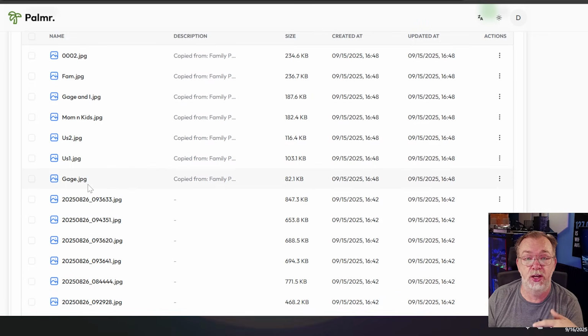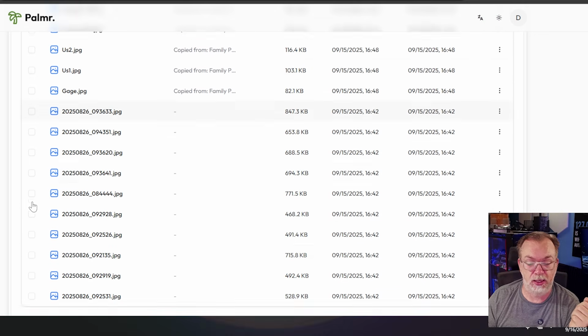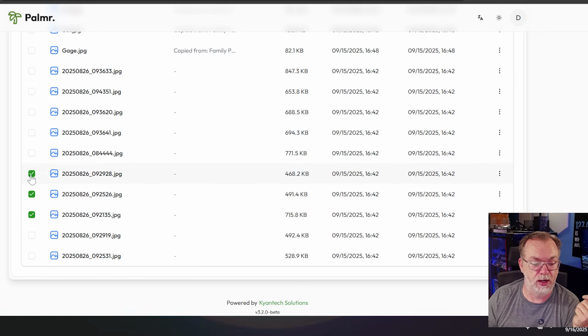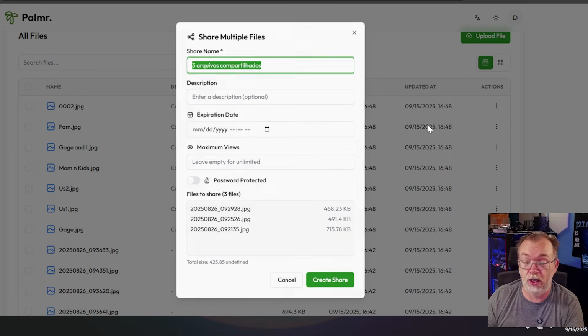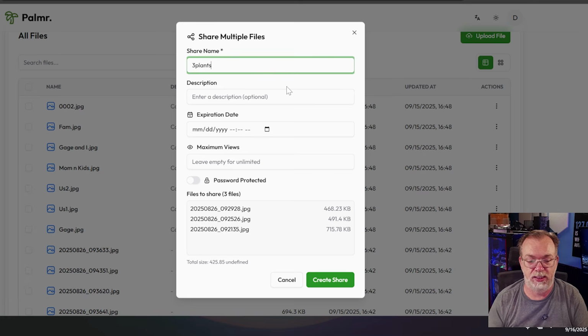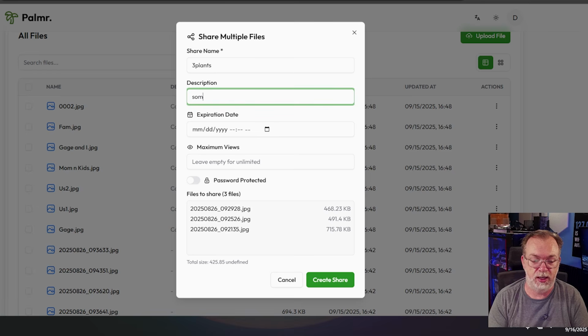But let's say we wanted to share a file, right? These are some plant pictures I took the other day. So let's come up to here. Let's share those 3 files. I don't know where that name came from, but it is what it is. I'm going to call this 3 plants. You can enter a description, some plant pictures.